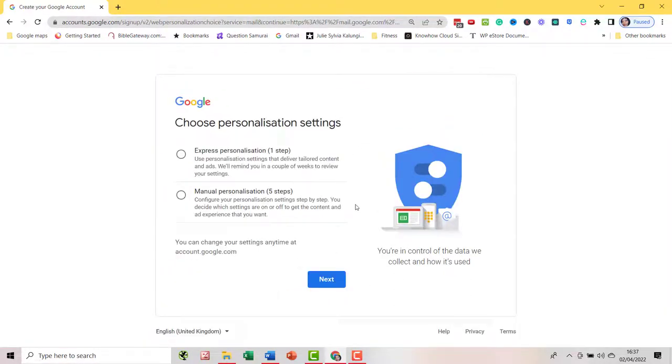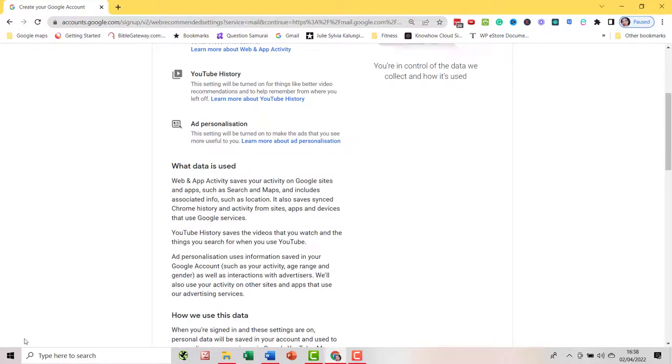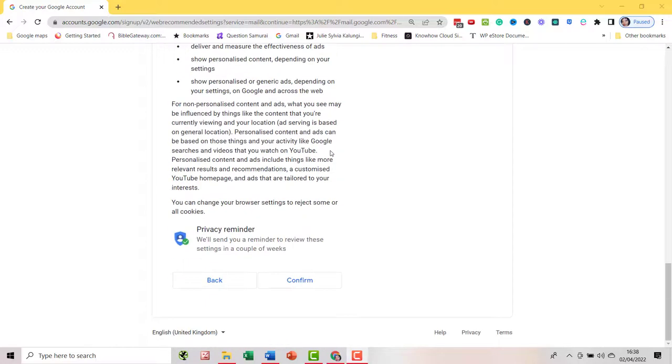Now you can personalize your settings. You can do the express personalization, which is one step where Google chooses what they tailor for you, or you can go manual. Because you are new and you're struggling with the digital stuff, you don't want to go manual because you have to go through all the five steps. So you click express personalization and you click next. You're now in control of, well, Google is telling you you're in control, but we all know what that means, right? So what then happens is that you have the terms and conditions.